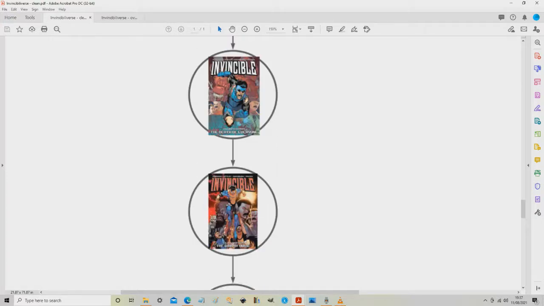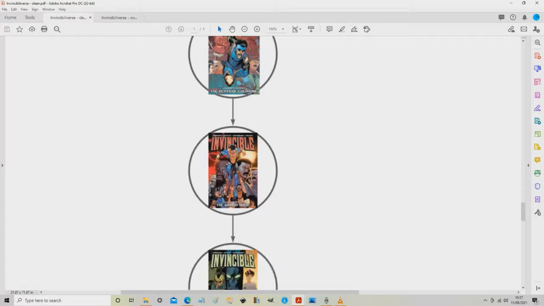Okay, continuing on, we then have this volume, which is volume 19, called The War at Home. It collects issues 103 to 108, has a fascinating cliffhanger ending, and picks up a variety of threads that have been foreshadowed across the entire series. So it's actually really, really interesting and good.